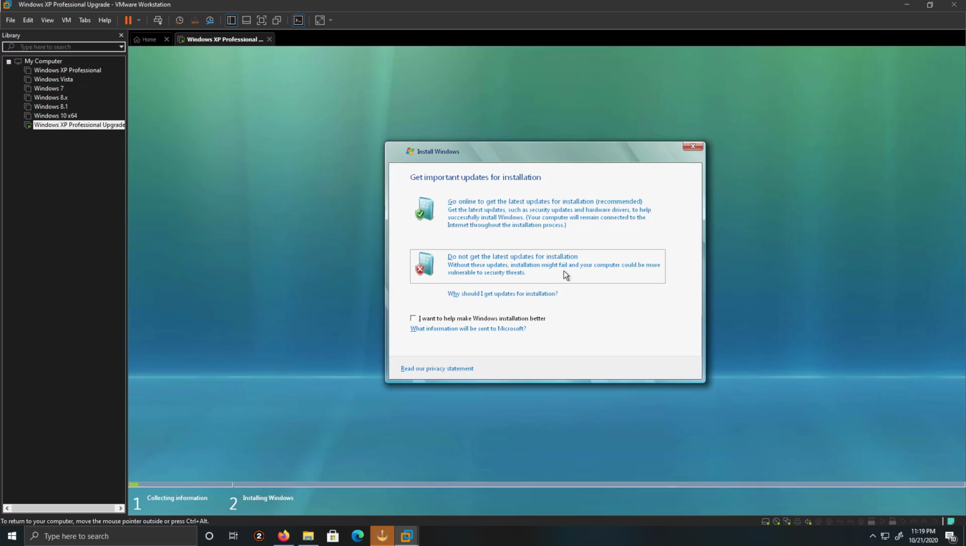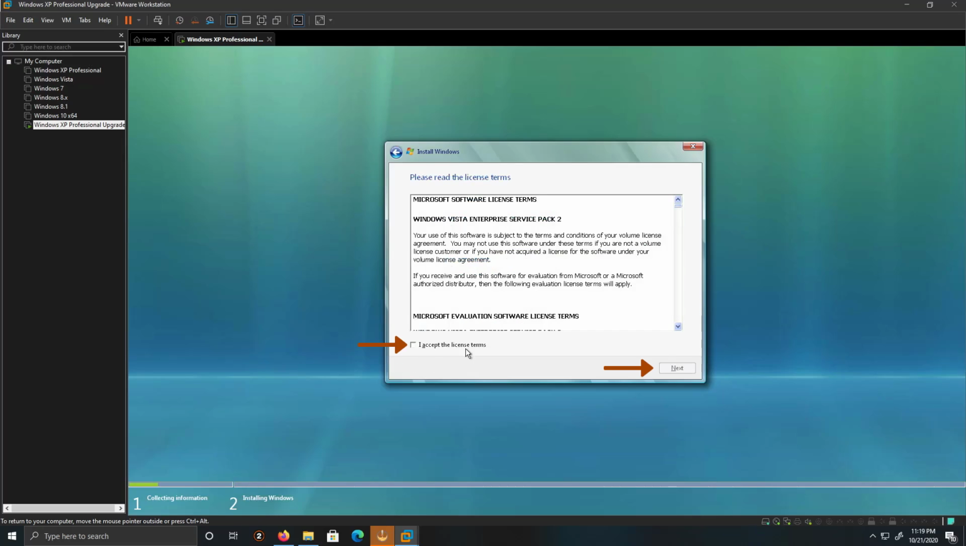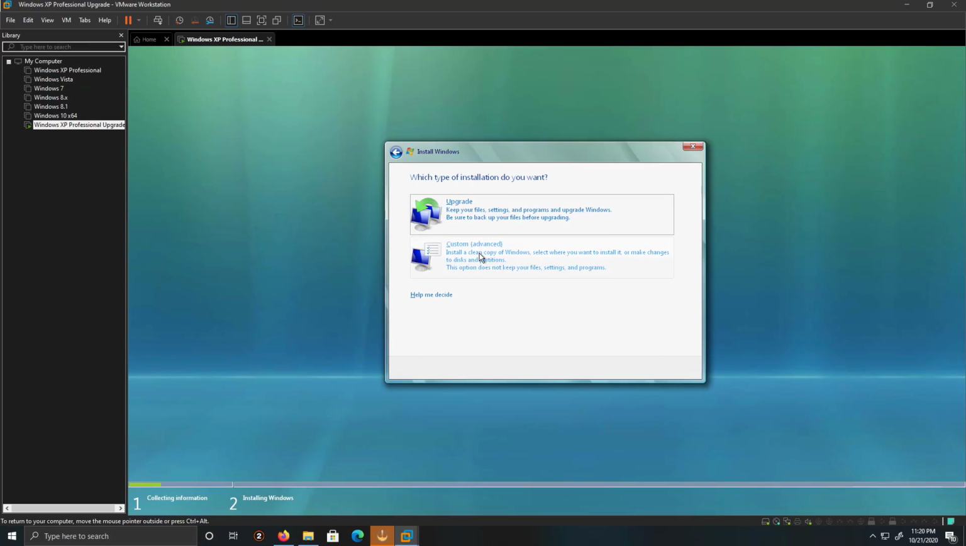And give it a moment. We're going to click on Accept License Term. And click Next. So what we're gonna do is I'm gonna click on Upgrade. Don't choose Custom. As it stated here, it's gonna store a clean copy of Windows. So in other words, it's gonna erase all your data. You know, this is why I usually say always have a backup just in case.